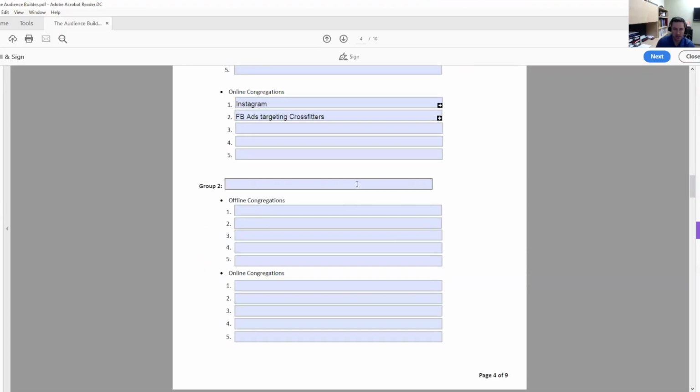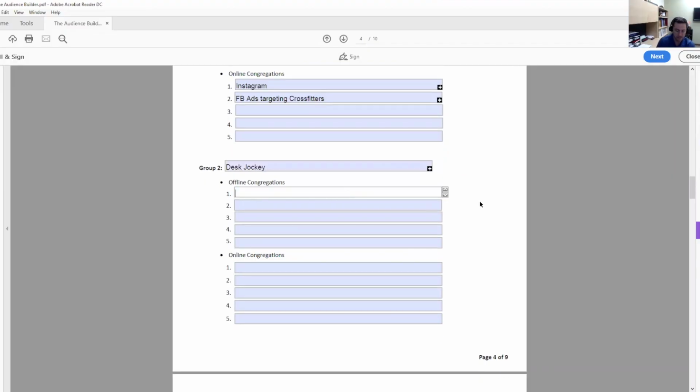Let's do another example of something I didn't write up on the top. Let's say you did a desk job, you want to target desk workers at corporations, right? Where are their offline congregation points? Obviously, corporations, small businesses. That's why health fairs and health talks and doing some ergonomic assessments at companies is great.